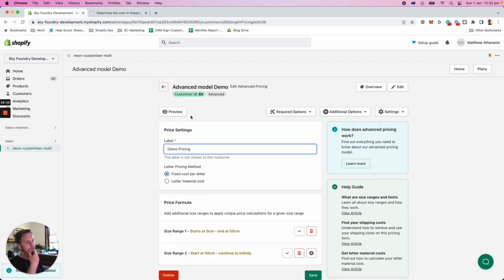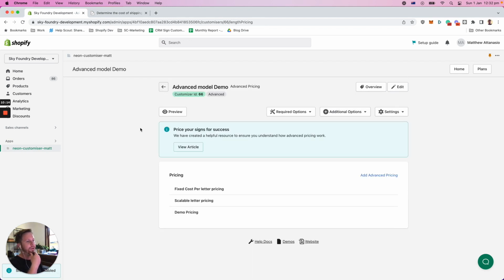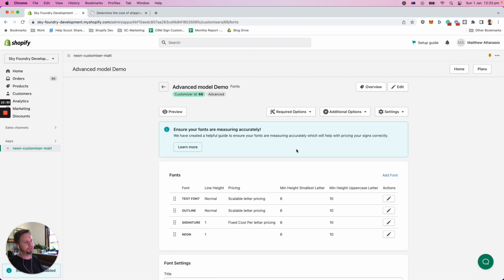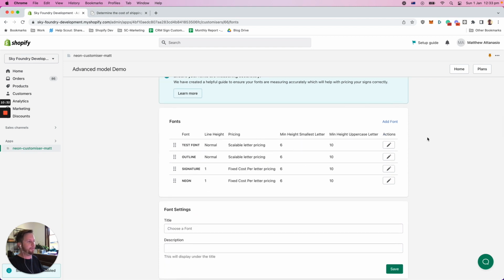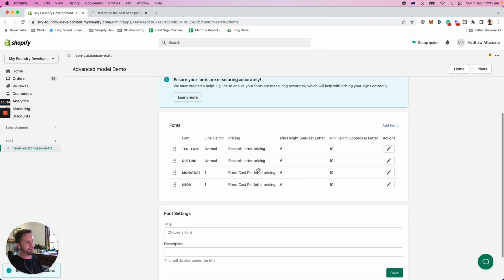Okay, so we have now created this demo pricing rule set. Now, what we can do is actually assign it to a font, because currently it's not assigned to any fonts. We've just created the pricing rule set, but we haven't applied it yet to anything. So you go back to the fonts, and this is where you get to apply the actual pricing rule to the font.